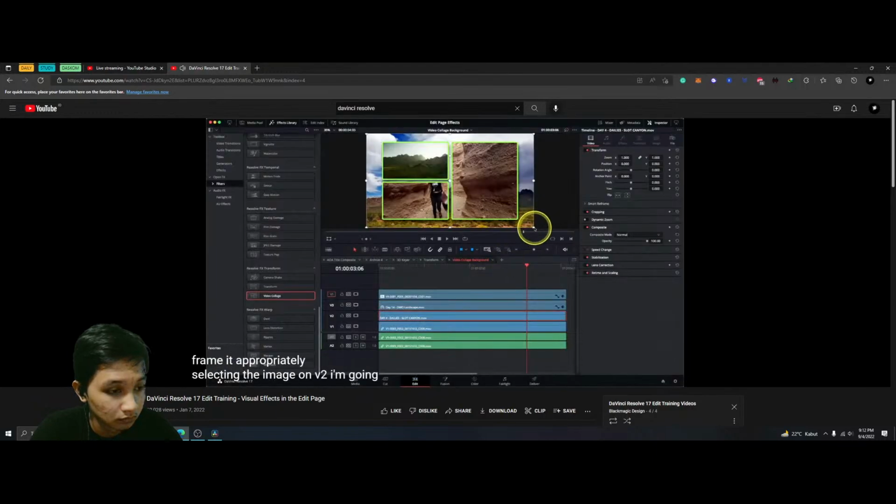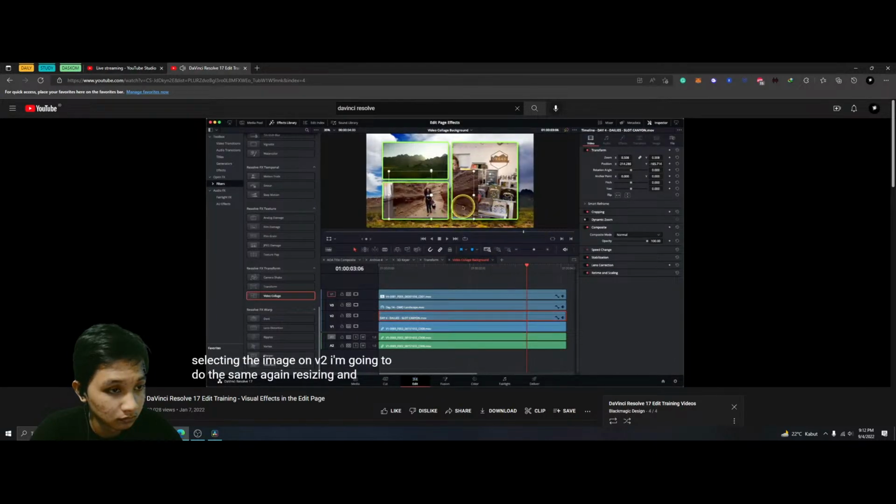Selecting the image on V2, I'm going to do the same again, resizing and positioning the image of the girl in the canyon. Now, as I set it here, you'll also notice that the image is actually encroaching into another part of the mask. So in this case, I'm going to switch my on-screen controls to crop, and this will then allow me to crop the image so that it doesn't actually show in any of the other matte holes.